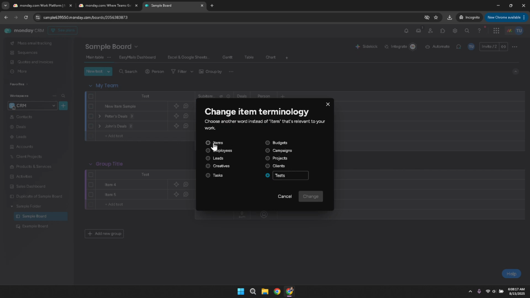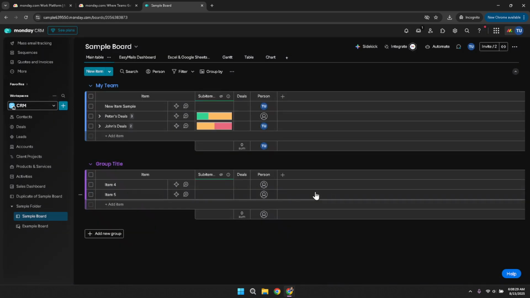Here, you can choose from existing label options, or if you prefer, create a custom label that perfectly suits your needs. This is especially useful if your board is used for a specific project or client and you need more accurate or personalized terminology. After deciding on your new label, it's time to finalize your choice. Simply click on Change, and just like that, your new board label is set and ready to use.